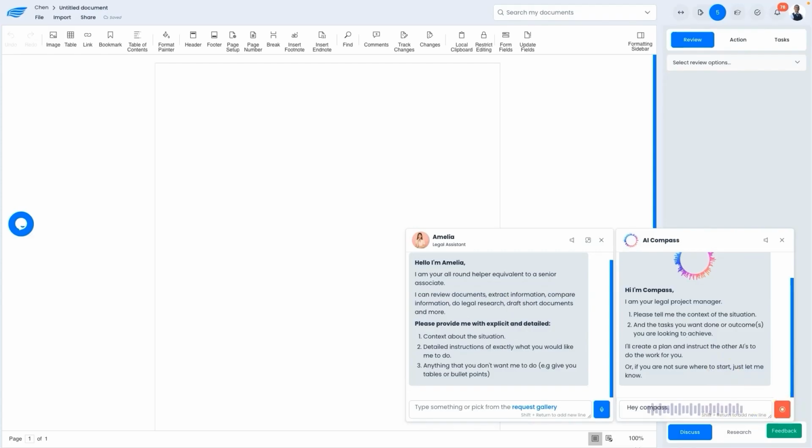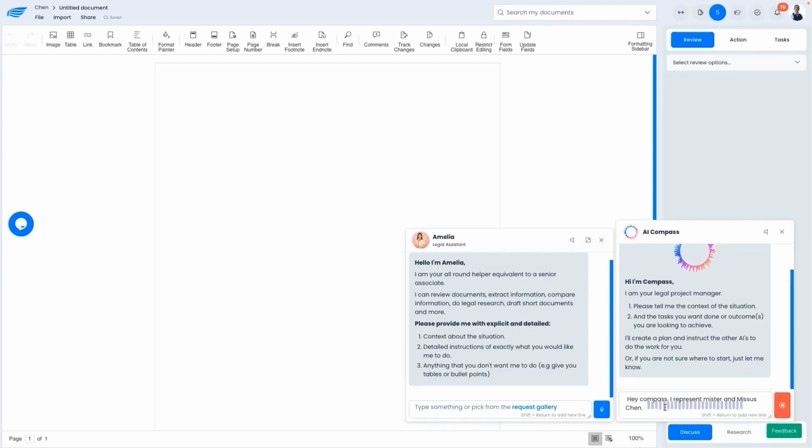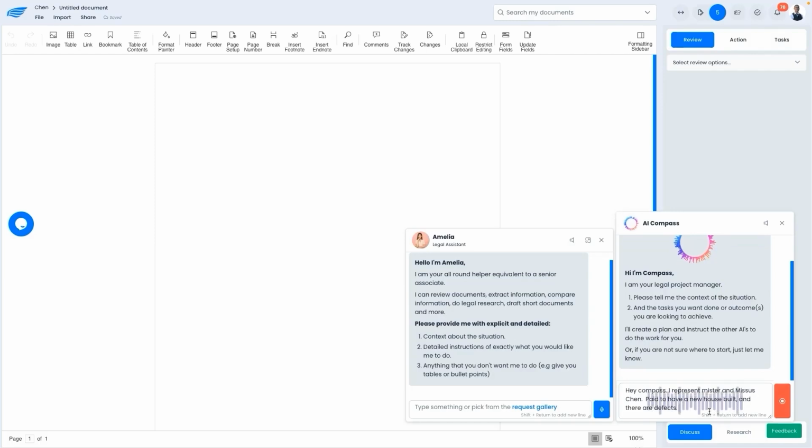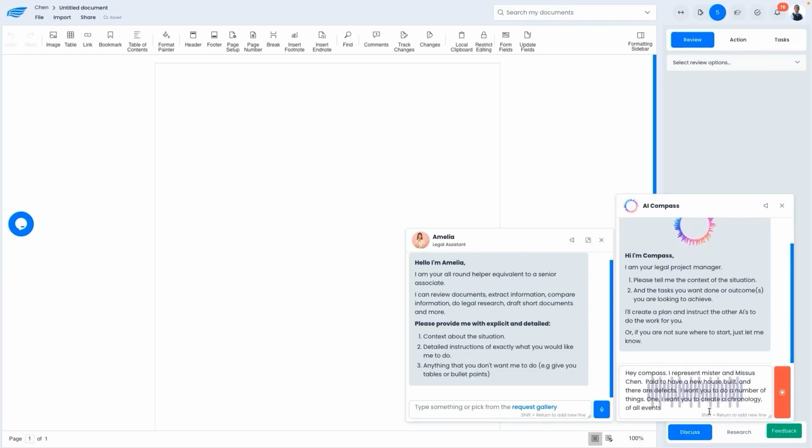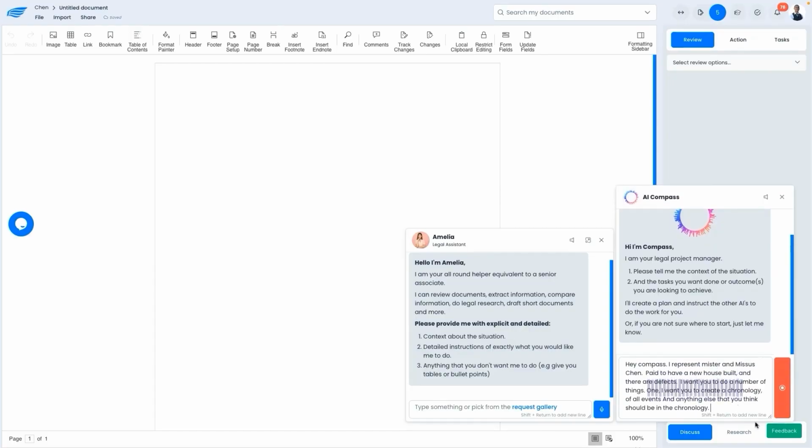Hey, Compass, I represent Mr. and Mrs. Chen. They paid to have a new house built, and there are defects. I want you to do a number of things. 1, I want you to create a chronology of all events and anything else that you think should be in the chronology. 2nd, I want you to extract all of the facts that support our case, every single one of them. 3rd, I want you to find all of the evidence in the favor of the builder.